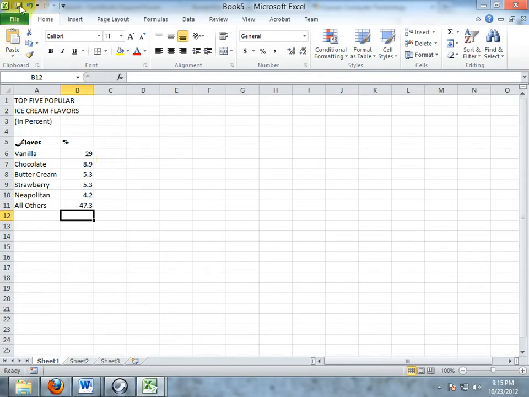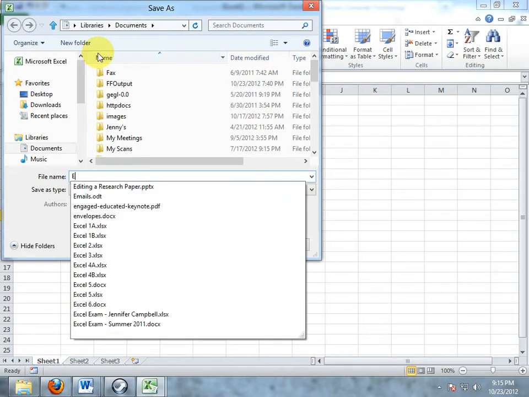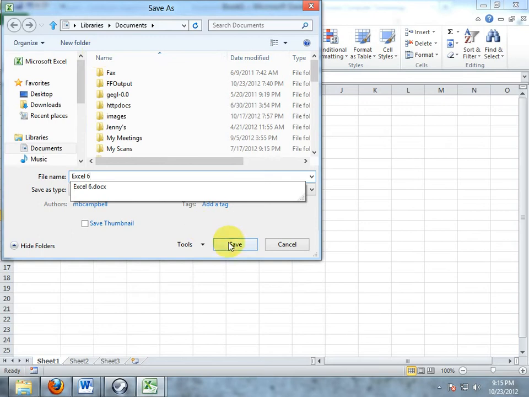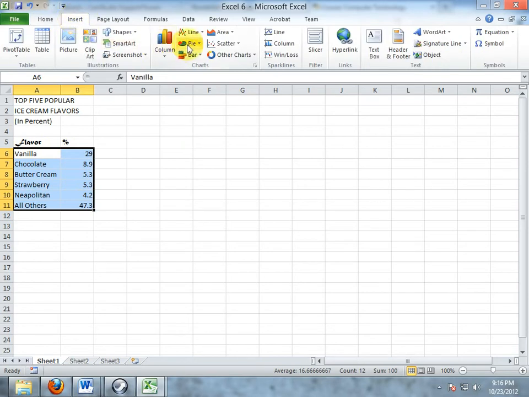Now let's just come up here and save it as Excel6. Excel6. And we'll hit save. And there we go. Now we're going to create a chart. So first thing we want to do is select A6 down to B11 right there. Okay, we're going to go up here to the insert ribbon, and we're going to select pie chart.